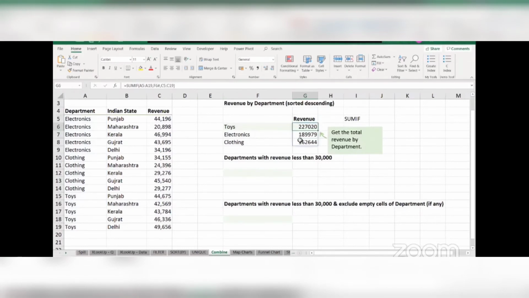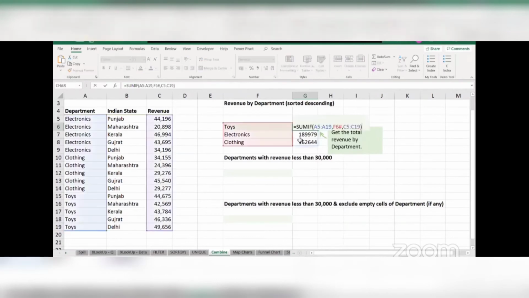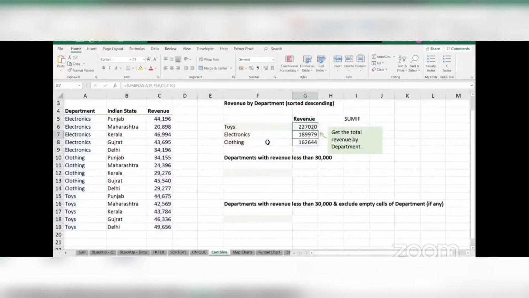Here we have different answers for different departments using a single formula. So we have entered a single formula and gotten the answer for all the three departments. Isn't this amazing? We used the traditional SUMIF formula and combined it with the logic of our new spilled arrays to get the answer from a single freaking formula. I personally find this really amazing.